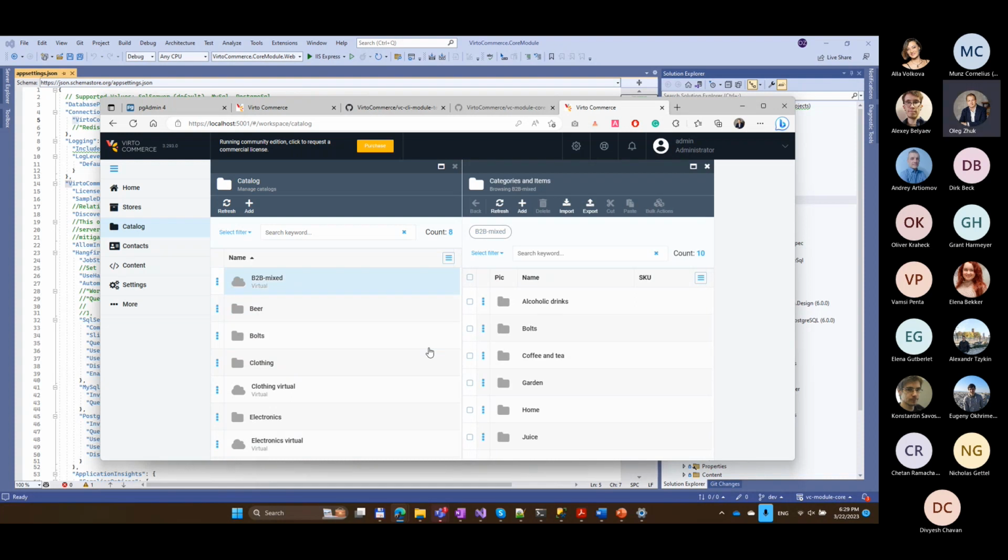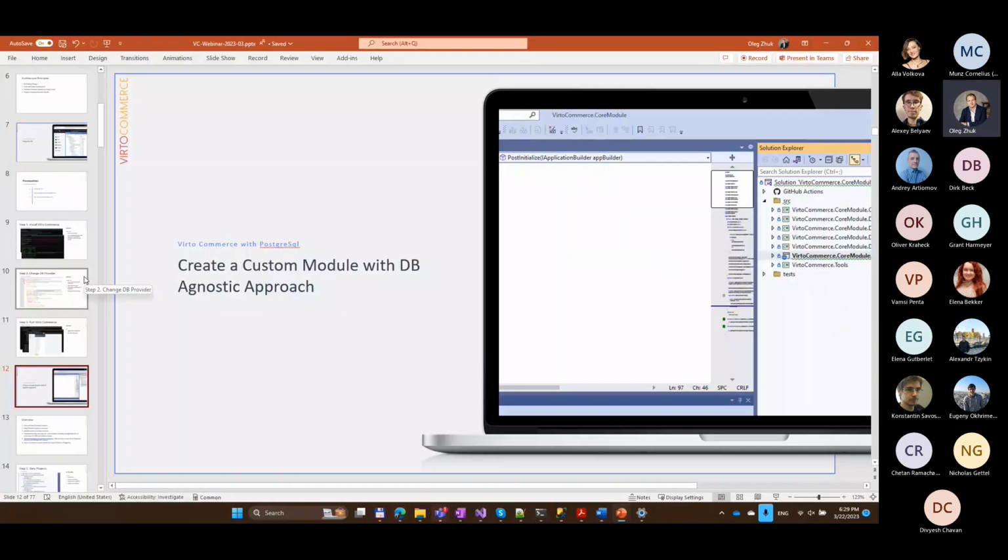Honestly, that's all. You just need to pass the steps, and Virto Commerce can be connected and work with MySql, Postgre, and SQL Server, whichever database engine you need for your needs.